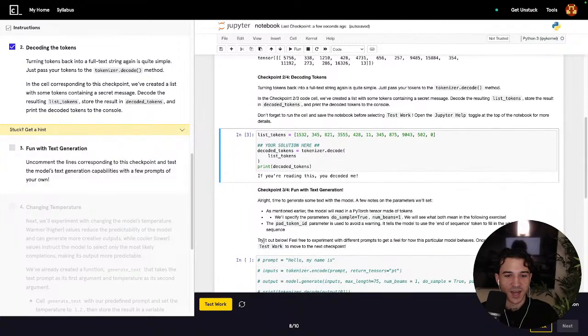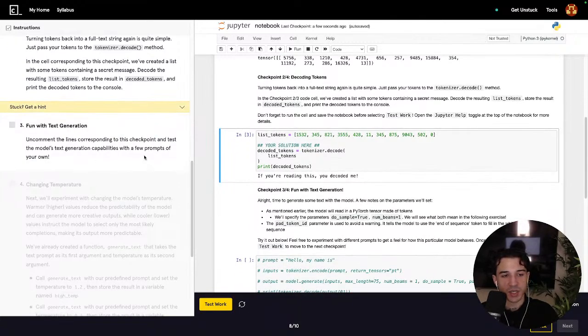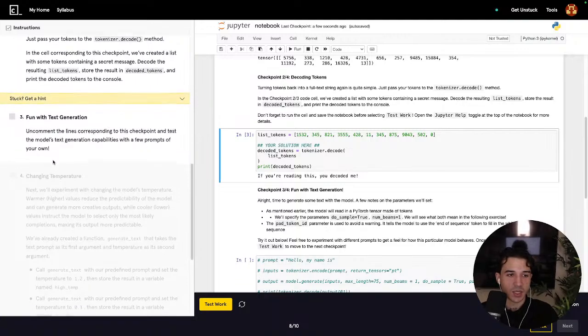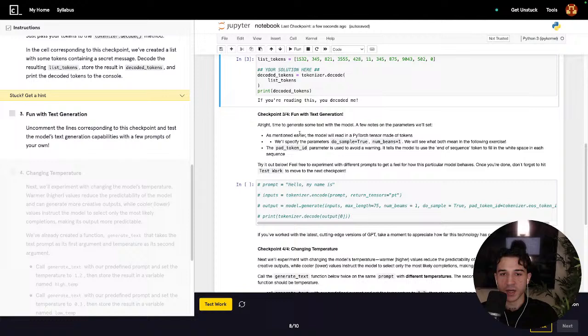All right, time for fun with text generation. Uncomment the lines corresponding to this checkpoint and test the model's text generation capabilities with a few prompts of your own. So, all right, time to generate some text with the model. A few notes on the parameters we'll set. As mentioned earlier, the model will read in a PyTorch tensor made of tokens. We'll specify the parameters do_sample equals True, num_beams equals 1. We'll see what both mean in the following exercise. The pad_token_id parameter is used to avoid a warning. It tells the model to use the end of sequence token to fill in the white space in each sequence. Try it out below. Feel free to experiment with different prompts to get a feel for how this particular model behaves. Once you're done, don't forget to hit test work to move to the next checkpoint.